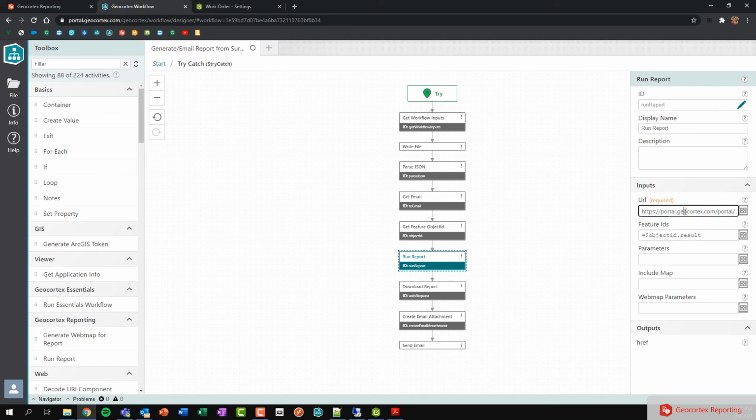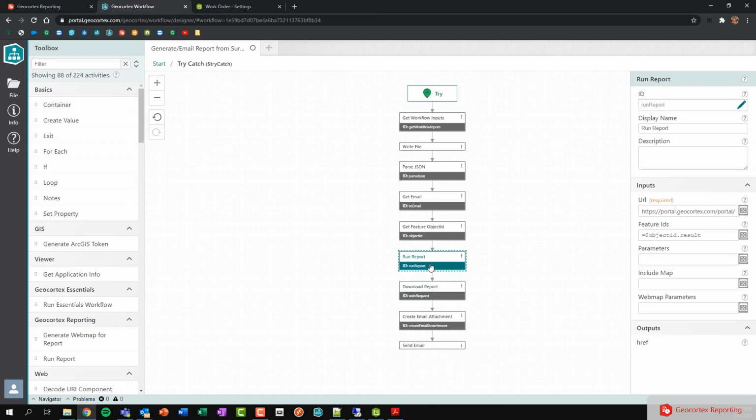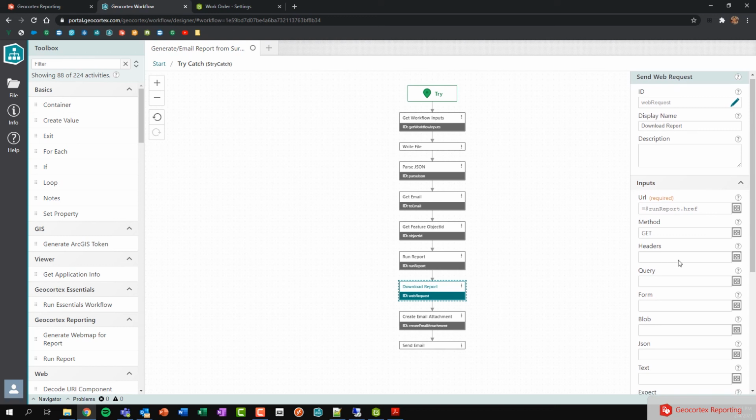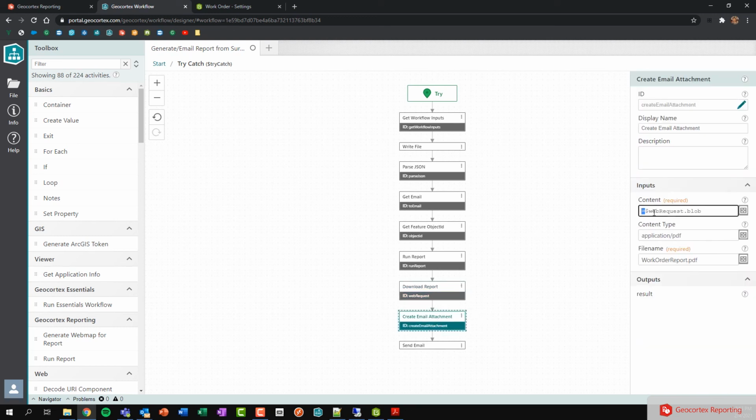This is going to be my report URL for Geocortex Reporting. I can then download that report, so we can add it as an attachment to an email. I'm just going to pass the output of this report to my web request, have it return a blob, and then supply that content to this create email attachment activity. I'm specifying that it's a PDF.